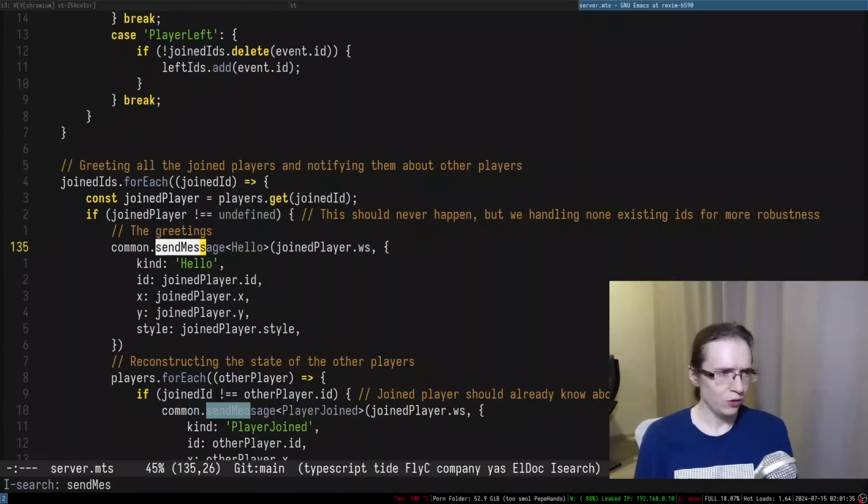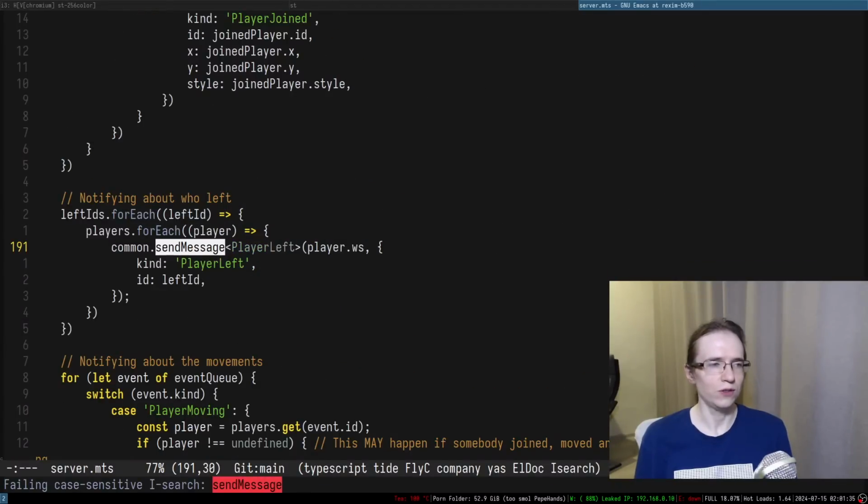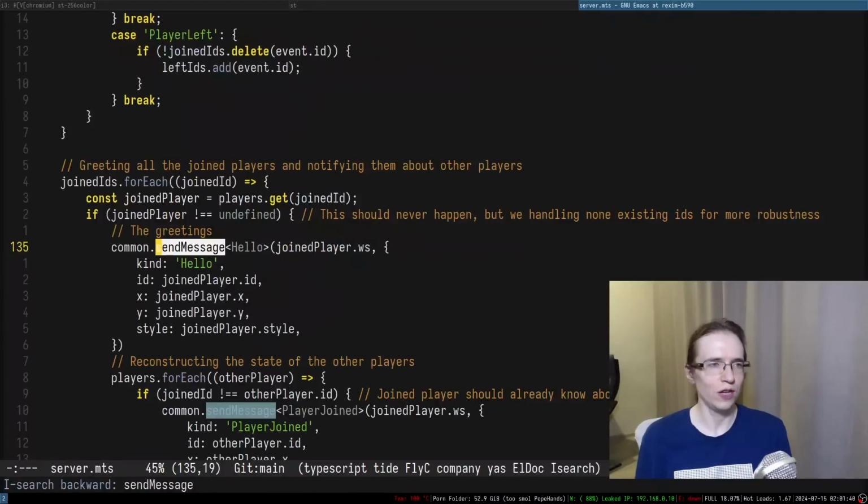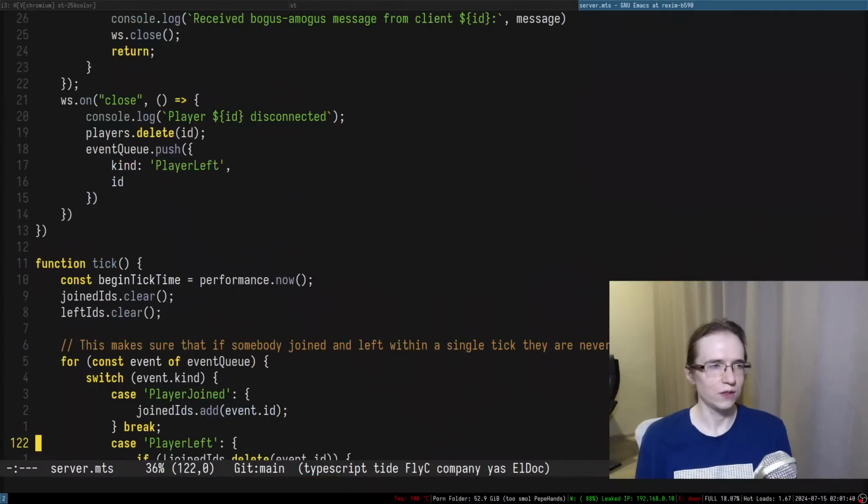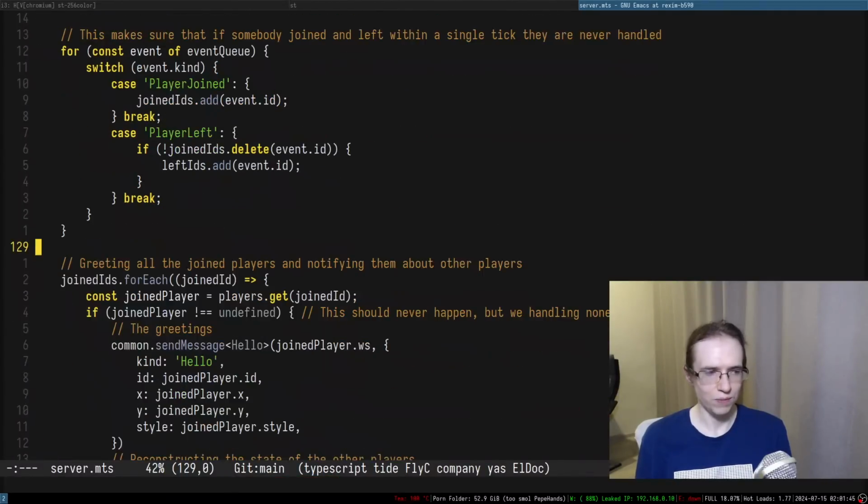And where do we send? Do we send the messages outside of the tick? I don't think so. Oh yeah, so we don't send the messages outside of any of these things.